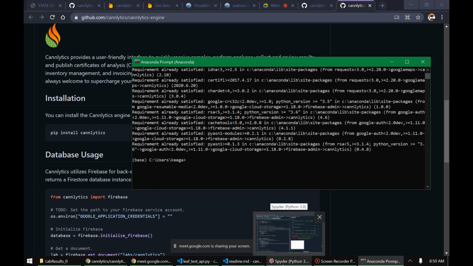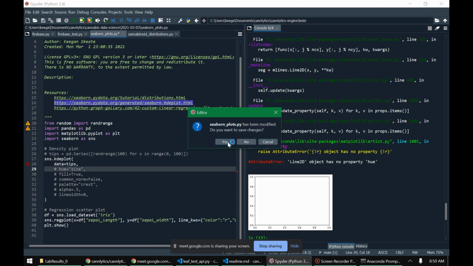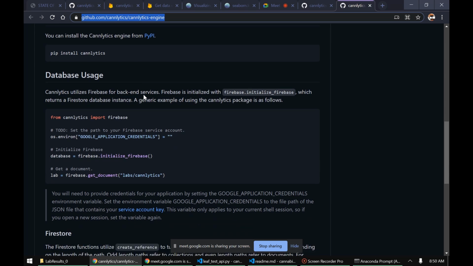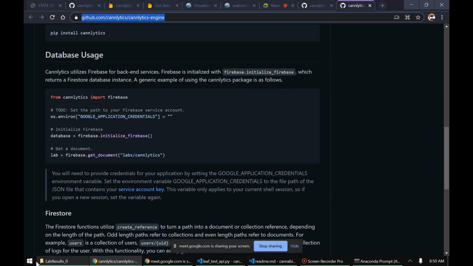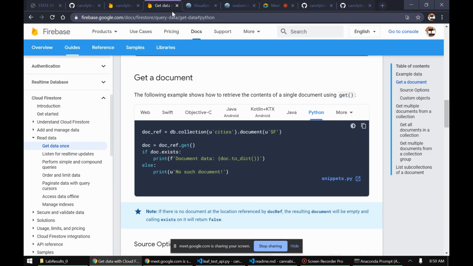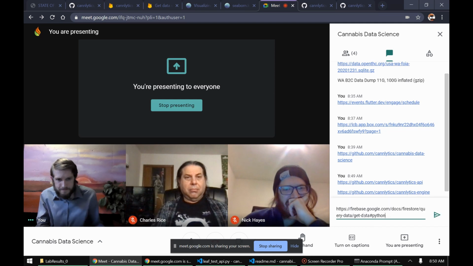And then let me actually restart Spyder and I'll show you a bit more about that. But essentially, at the moment, it just leverages Firebase for a database. So if you want to learn about Firebase, I'll put that in the chat.